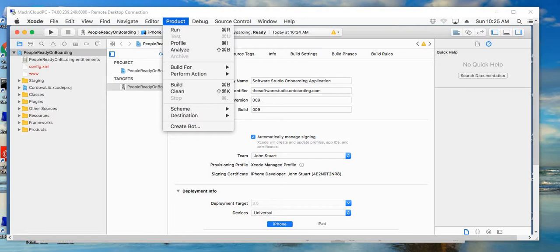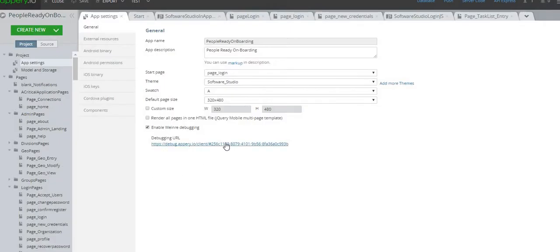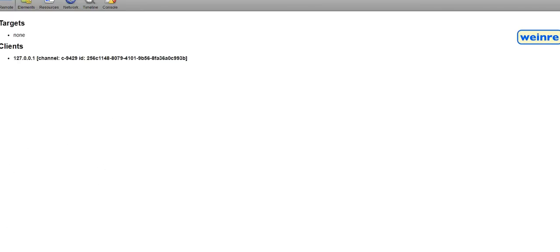Since I can't give you access to both my monitors here, I am going to start up my Chrome session. Okay, so back over here on my Windows machine, I'm going to open up my Weinre session, and note nothing's running just yet. We'll go back over to the Mac in the cloud.